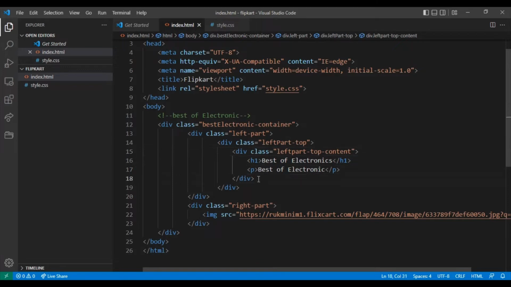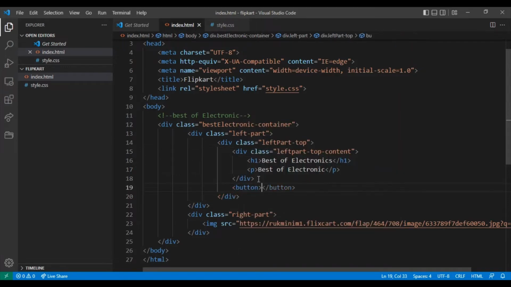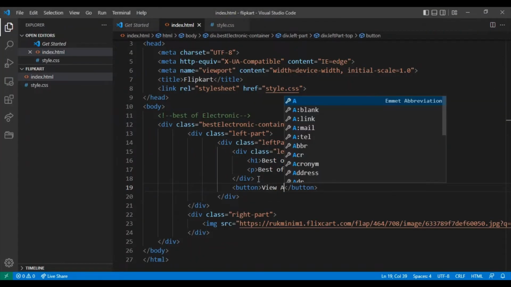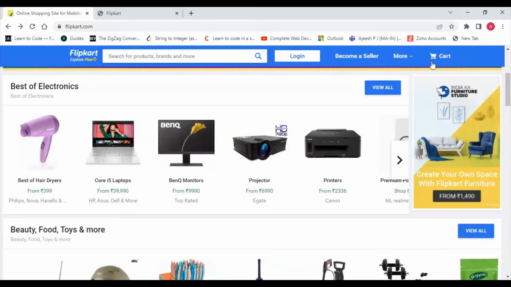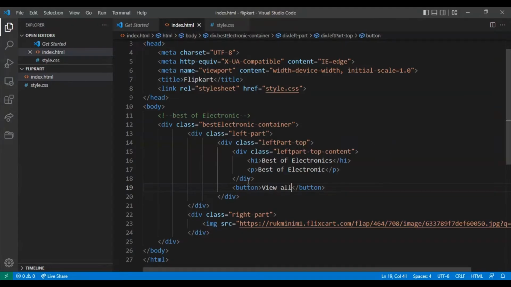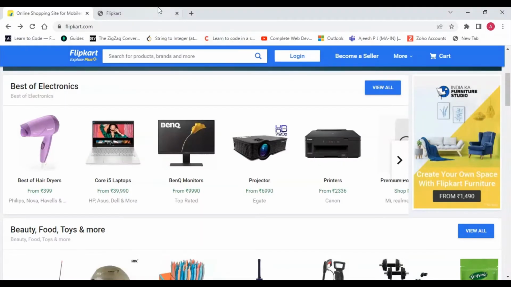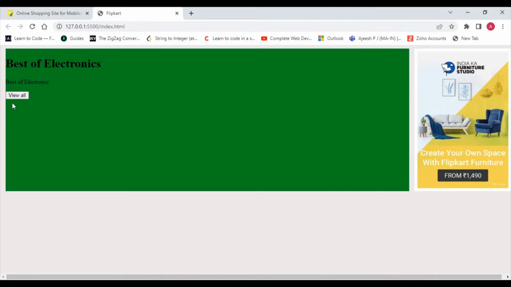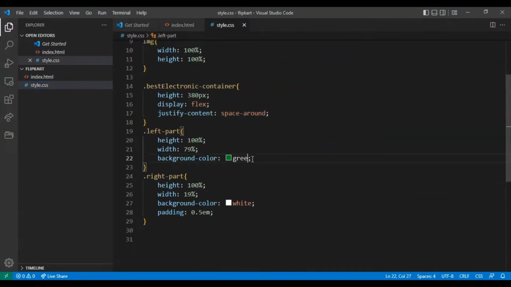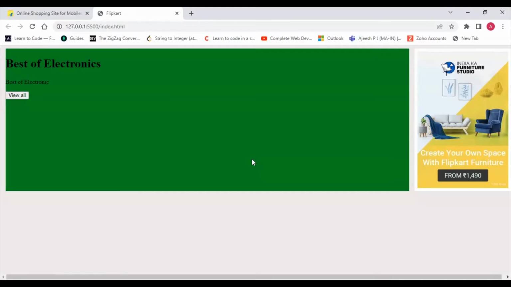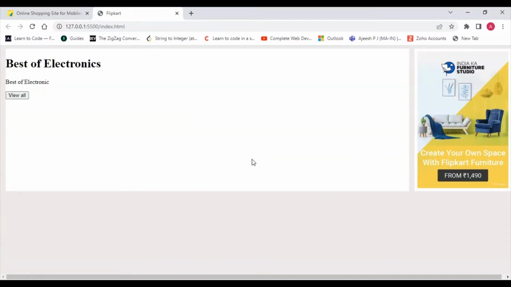Now after that, I want to add the button. What is the name of the button? View all. In capital letters, we will change that with the help of CSS, all these are in capital. Let's see it here. This output is coming. Now this background color is green, so I want to change this to white. Yeah, now this is okay.